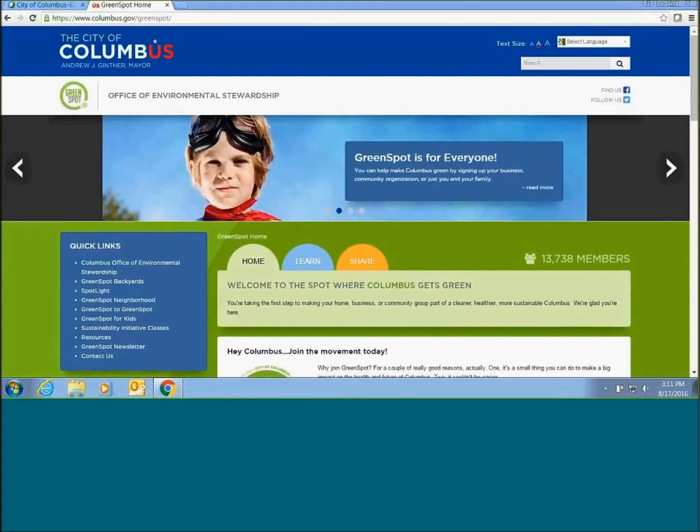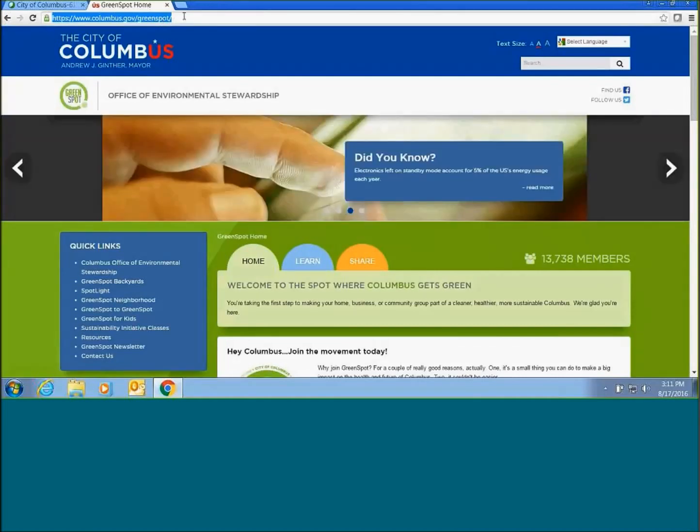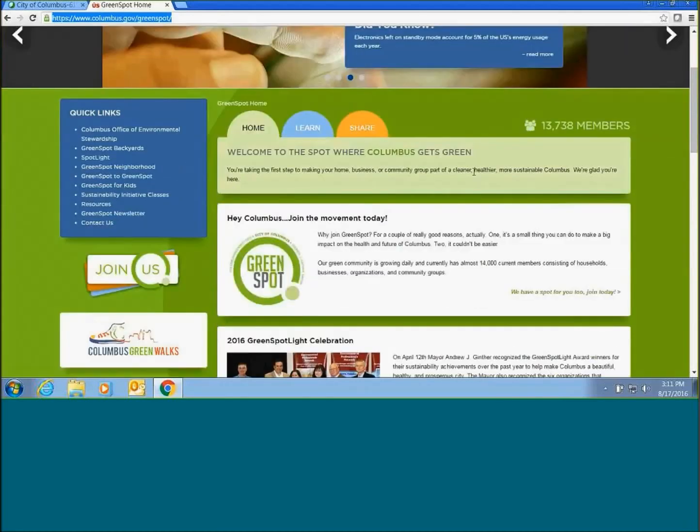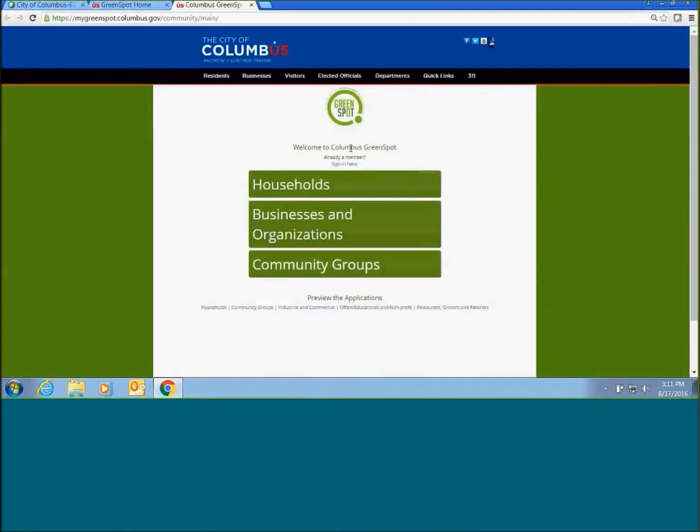So let's get started. You want to go to this website up here, www.columbus.gov/GreenSpot/, or you could go to columbusgreenspot.org. It'll take you to the same place. This talks about the GreenSpot program as a whole. Let's go ahead and click the Join Us right here. This will take you to the dashboard page.